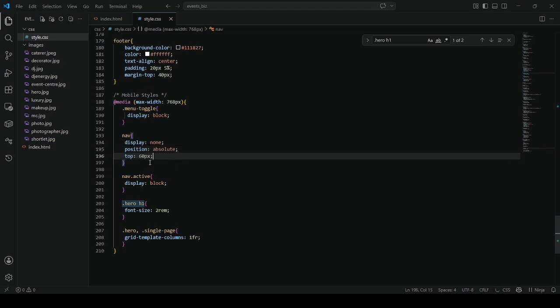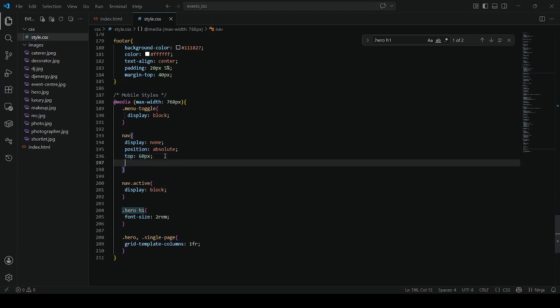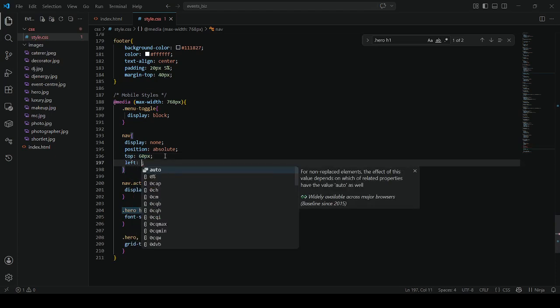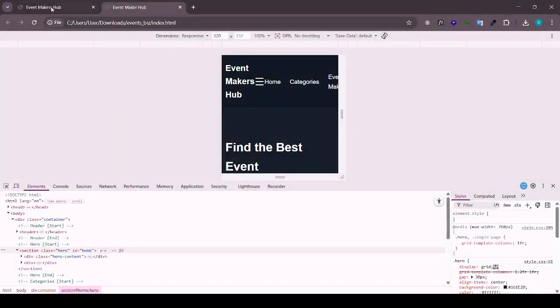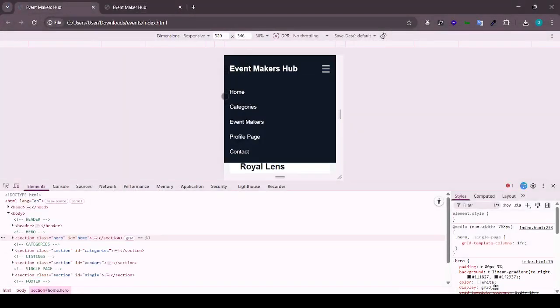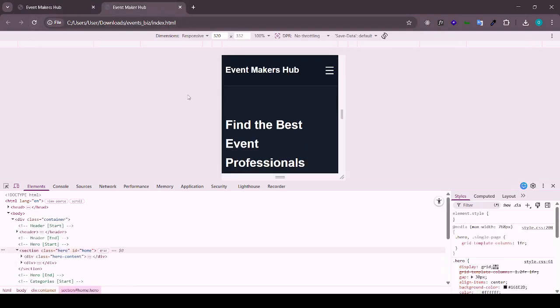Okay, now top. I'll say top should be, we can still leave it at 60. We can play around. And I'll say left 0. Because what I'm saying left 0, I want it to be attached to the left side. That means space between this nav element and this border should be 0. And for the top, it should be far away from the top, 60 pixels. So let's refresh this one.